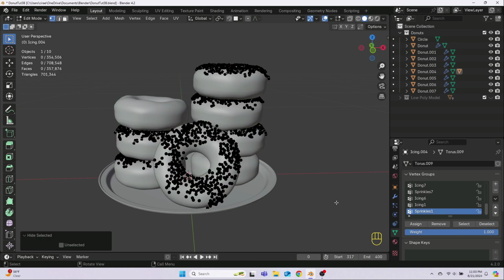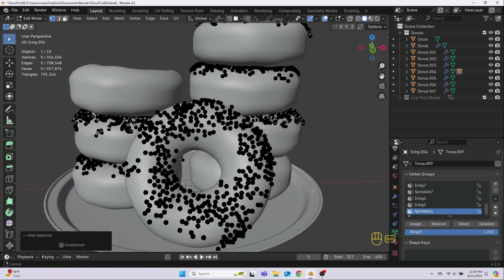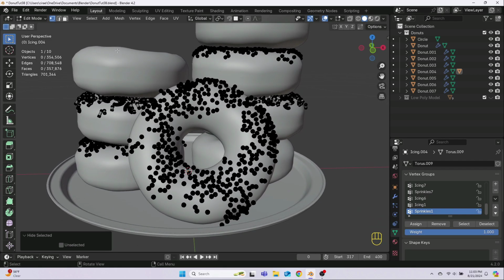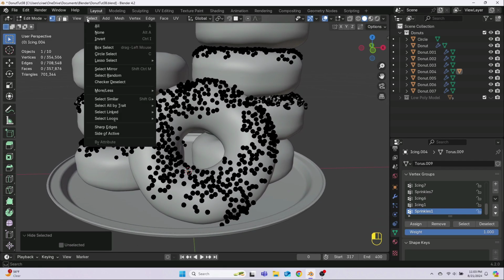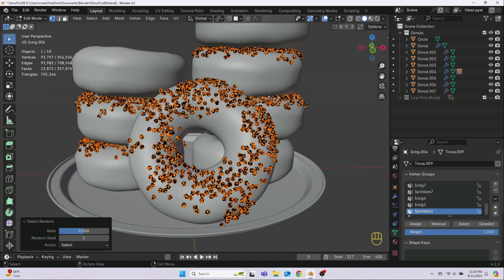Now we are going to randomly select sprinkles, separate them into their own new object, and assign each group a different vertex color. To do that, go to Select and choose Select Random. What this does is randomly select vertices from among all of the available visible vertices. But for this example, it selects too many by default, since it is picking up vertices on basically every single sprinkle. If we change the ratio over here in the Options menu, we can change the number of vertices that are selected.